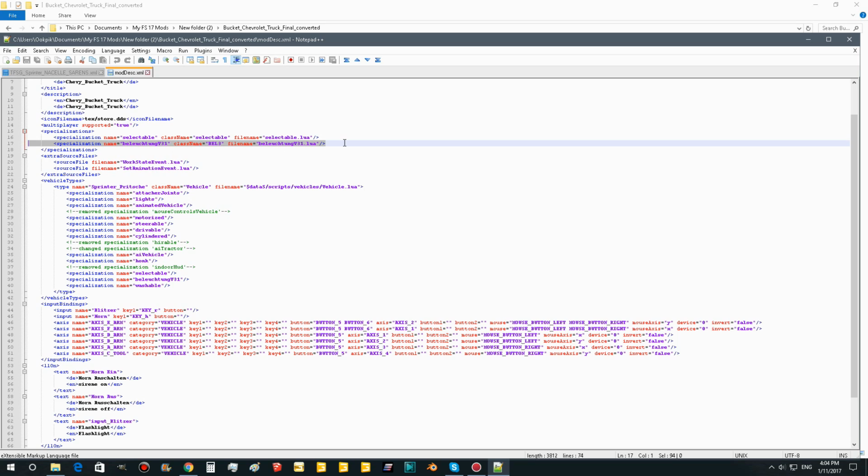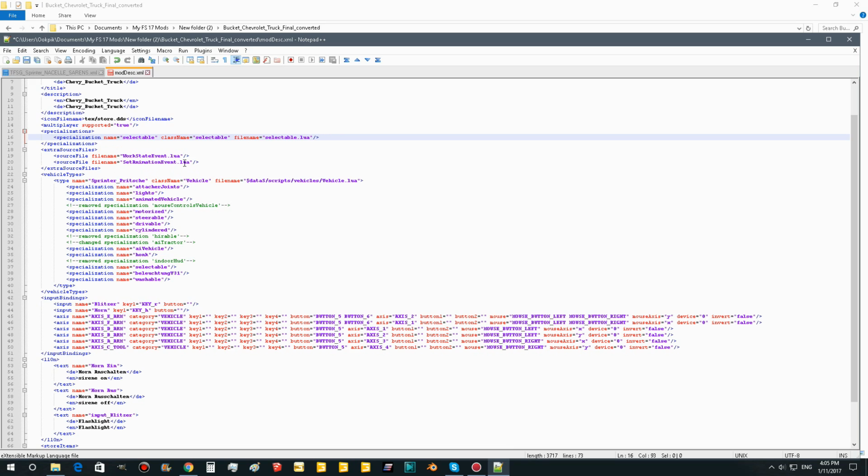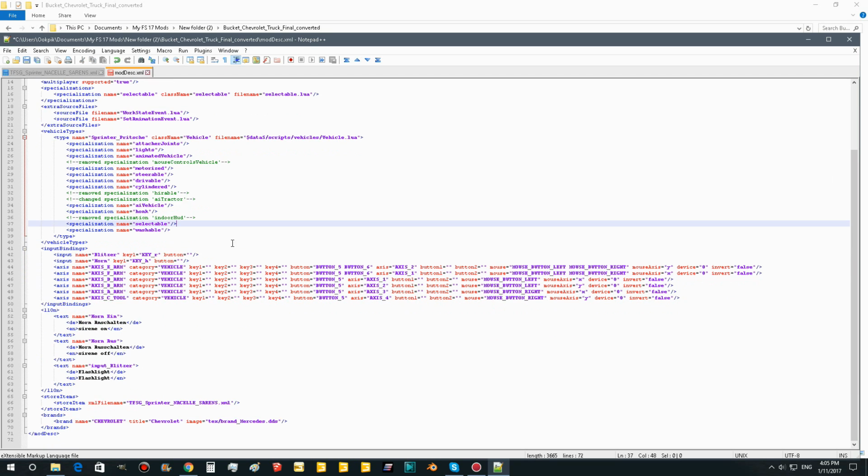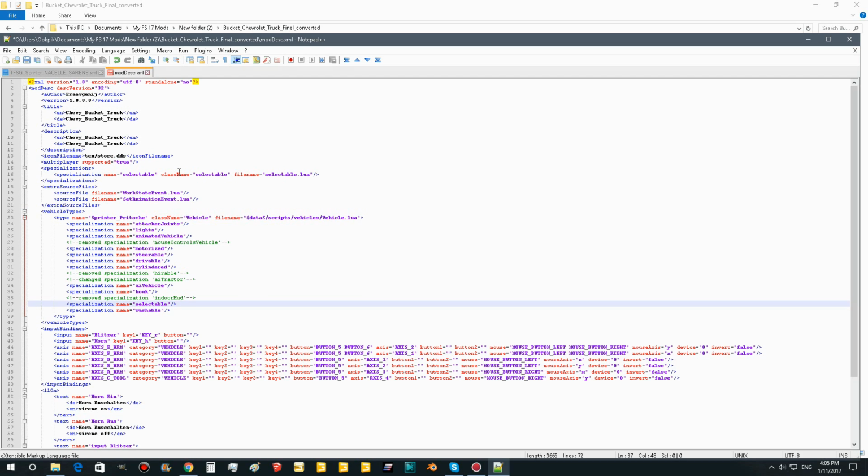So you'll want to remove animations.lua or whatever one is causing problems. For me, it's this one. So to fix it, what I can do is just remove the line that says Belushtung version 31 under specializations. Do the same for it under vehicle types, right here. And that should pretty much remove any relation of it to that script.